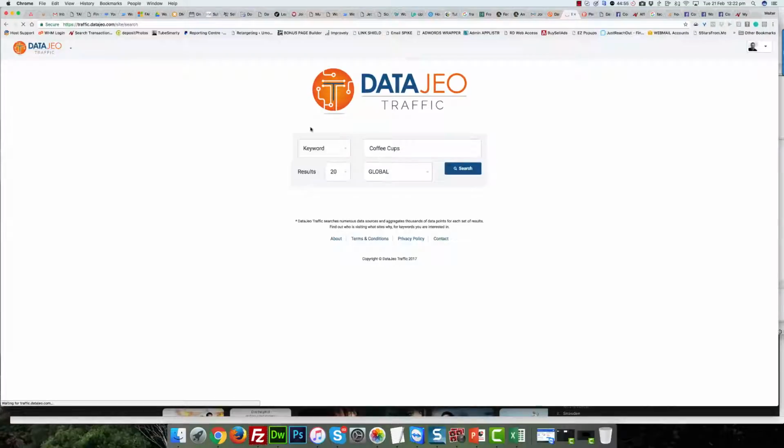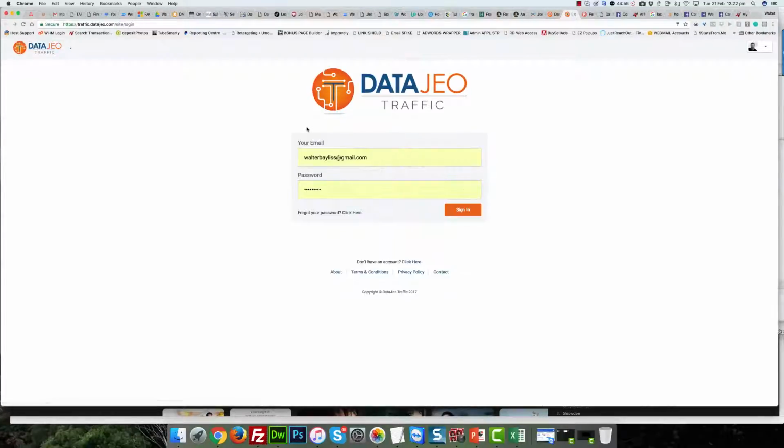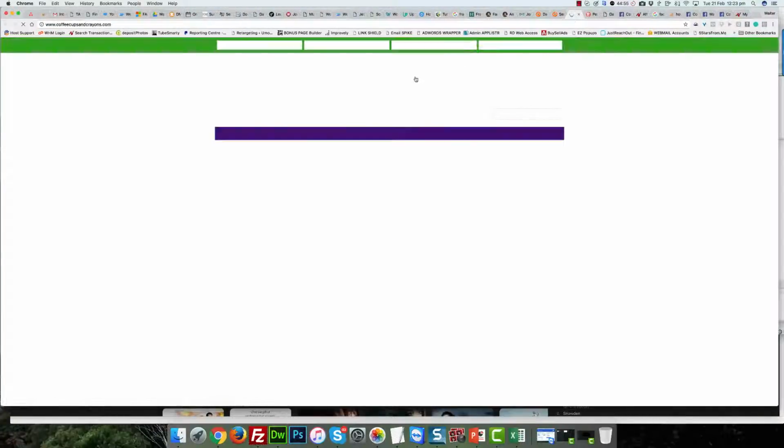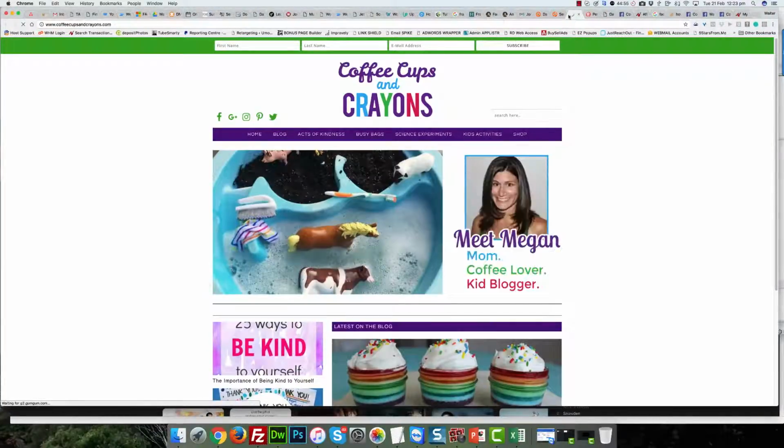Now, the first thing that DataJeo does is it goes to Google and it says, when I type in that exact search phrase, this is what comes up. So you can see straight away that it's found the top, I think, 20 results if you type that into Google. What we need to do now is say, which of these sites are getting the kind of traffic that I think we should be getting? So you can look and see, okay, coffee cups and crayons, and of course you can open up the site and have a look for yourself and say, would I like the traffic that this site seems to get?